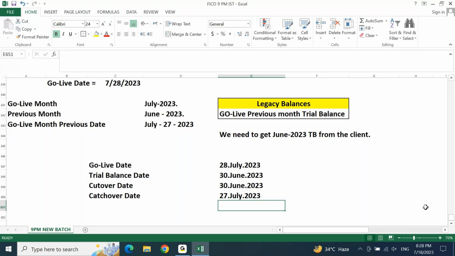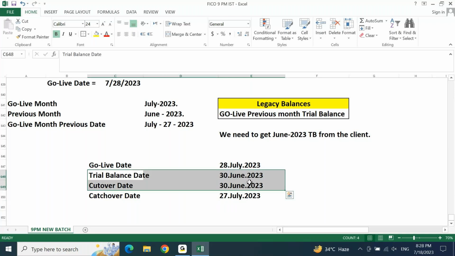First, slowly we have to understand and logically identify these dates. If I tell you that this is the go live date, you must be in a position to understand, to implement this project or to migrate the data, what information you need on what date, and how you will receive this information. Okay, for the previous month, here you are going to receive the trial balance from the client, but on the go live month, you are going live on 28. What about data till 27? From 1st July till 27th July, you are going to call it catchover data.